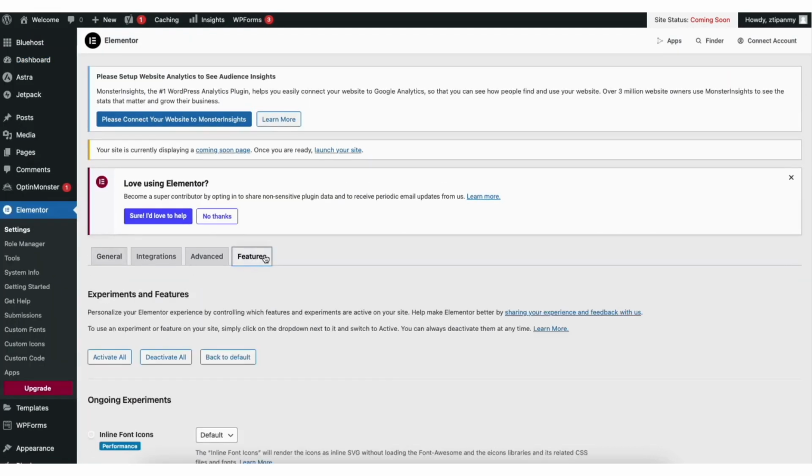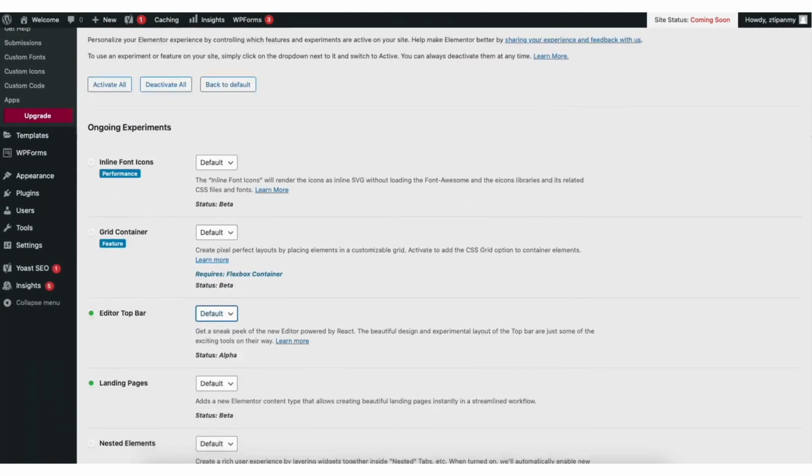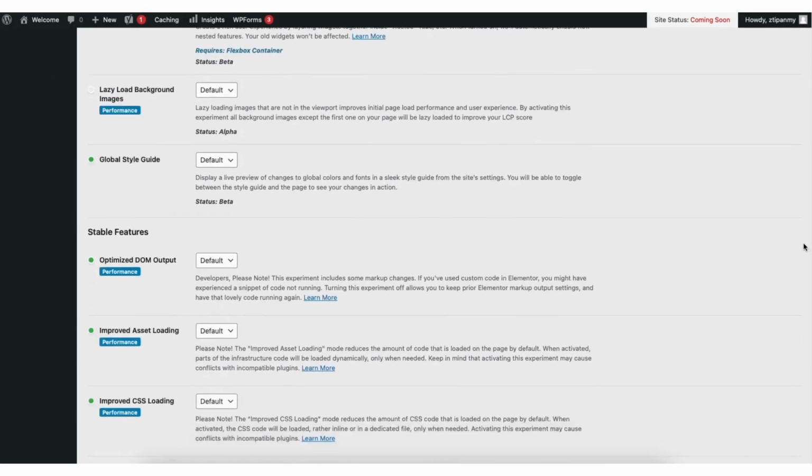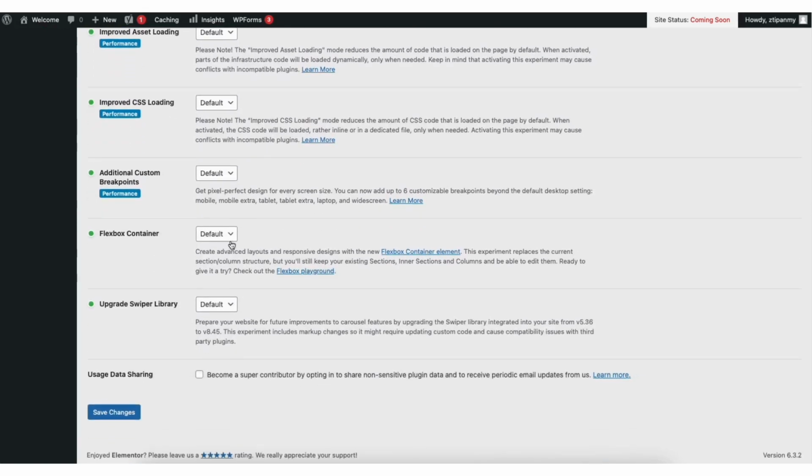Click Features. Go to Editor top bar. From the drop-down, click Active. Next, scroll down and find the Flexbox container. From the drop-down, select Active. Click the Save Changes button.